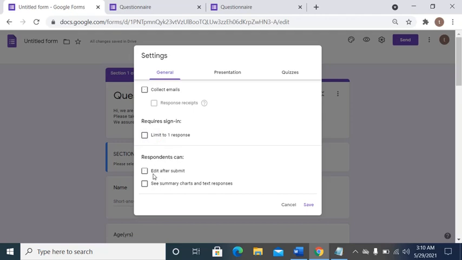Okay, I think we all understand this, whether you want them to edit after submit. So assuming somebody submits and then they realize that, look, I want to make changes to this, they can use the link to submit another form. Okay, so this one too, if you want them to see the summary, say 20 people have submitted, 30 people have submitted, you can also check this.